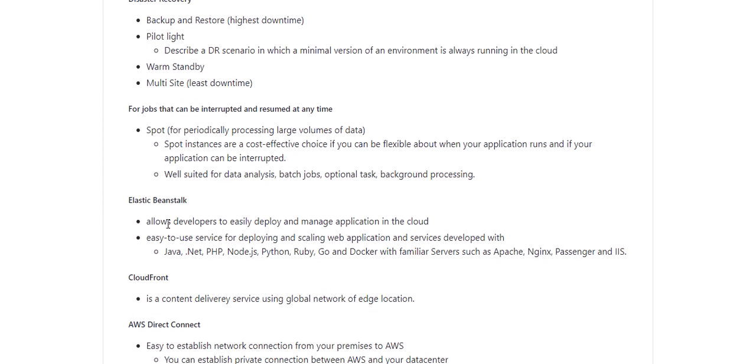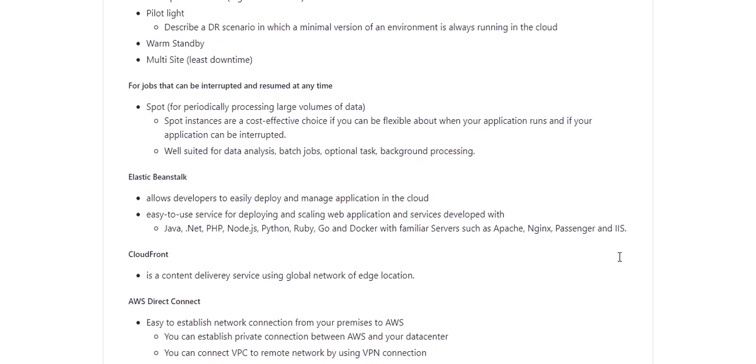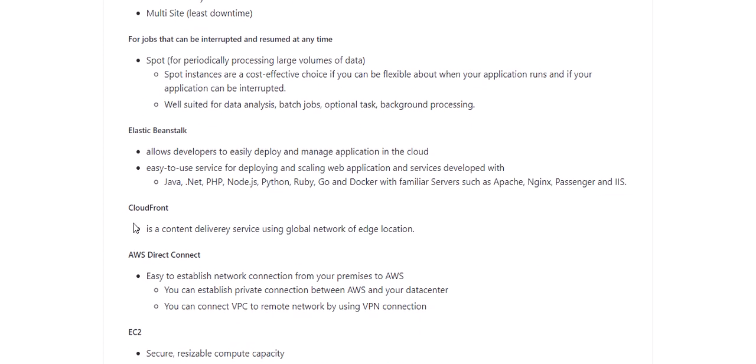Elastic Beanstalk allows developers to easily deploy and manage applications in the cloud. It is an easy-to-use service for deploying and scaling web applications and services developed with Java, .NET, PHP, Node.js, Python, Ruby, Go, and Docker with familiar servers such as Apache, Nginx, Passenger, and IIS. And you have CloudFront, which is a content delivery service using a global network of edge locations.